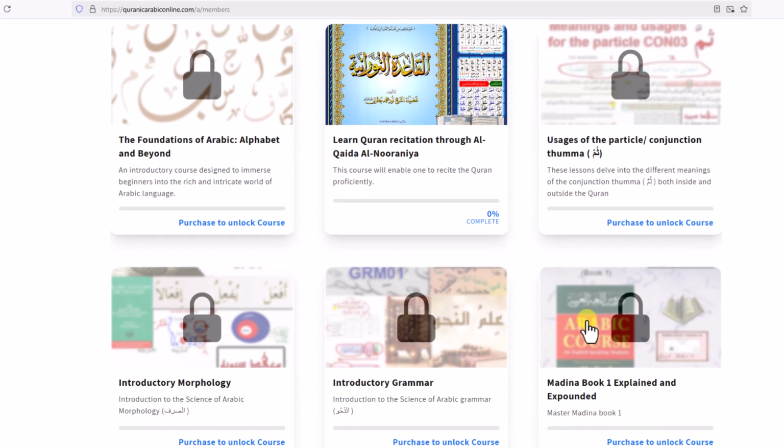Now, if you're interested in studying further, then you'll need to purchase the other courses. And we do have lifetime access and 1-year access.